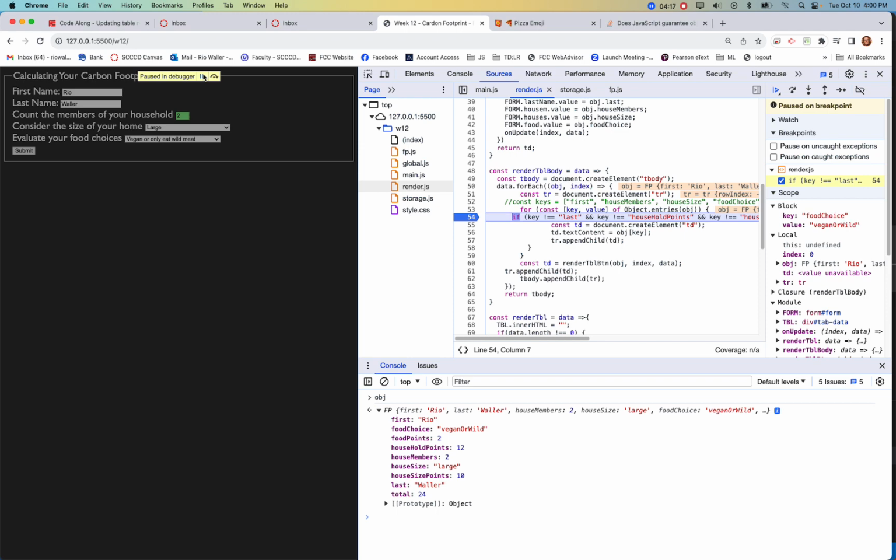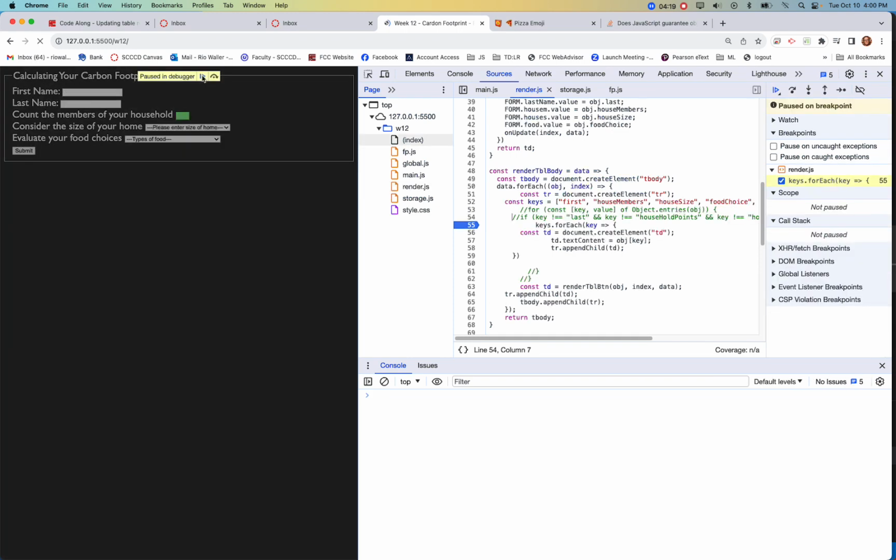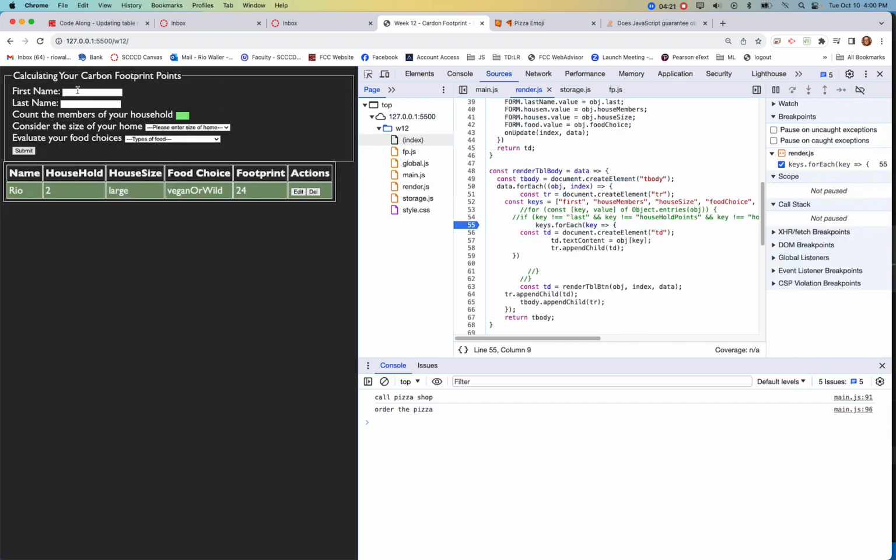Let's see if it works, see if I have any errors on this. Okay, this looks okay, but let's actually enter another one just to make sure that it is actually working.